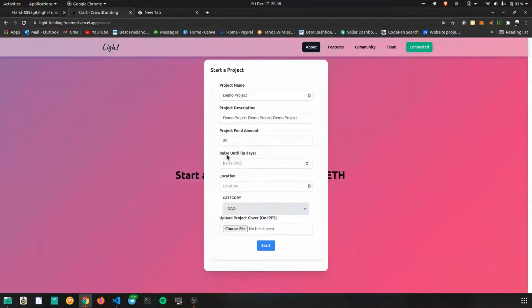Then we have an option for raise until in days. Currently, for demonstration purpose, it's not in days but in minutes. So if I write 10 minutes, it will run the funding and campaign for 10 minutes. And if in 10 minutes we don't get 20 Matic tokens, it will expire this project. It will expire or cancel this campaign.